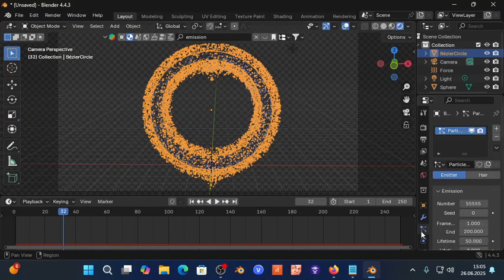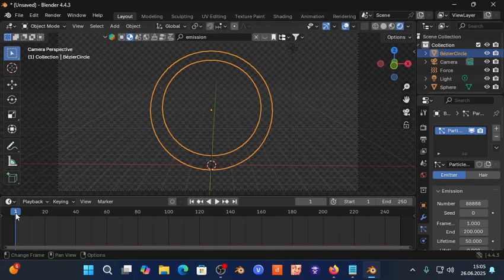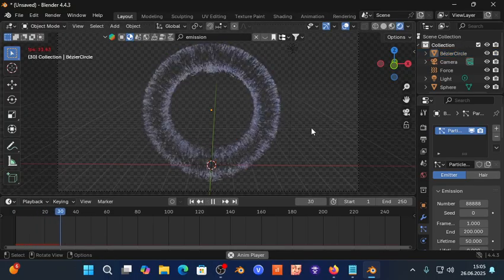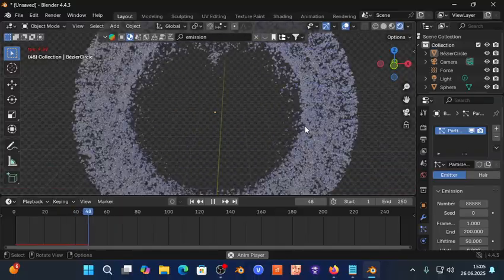So select. Maybe I'm gonna add 9 fives. I got this effect, as you can see.